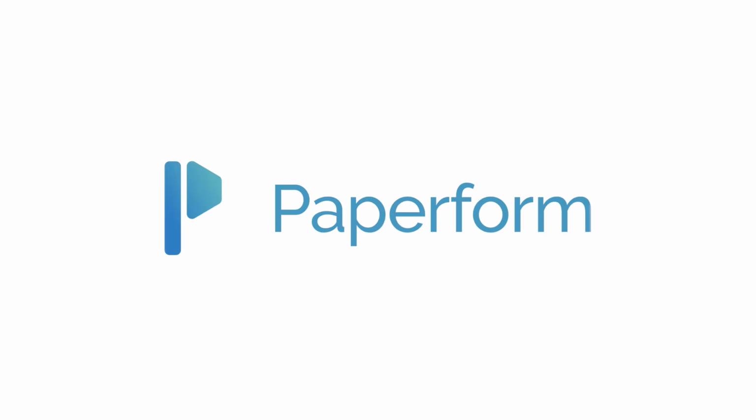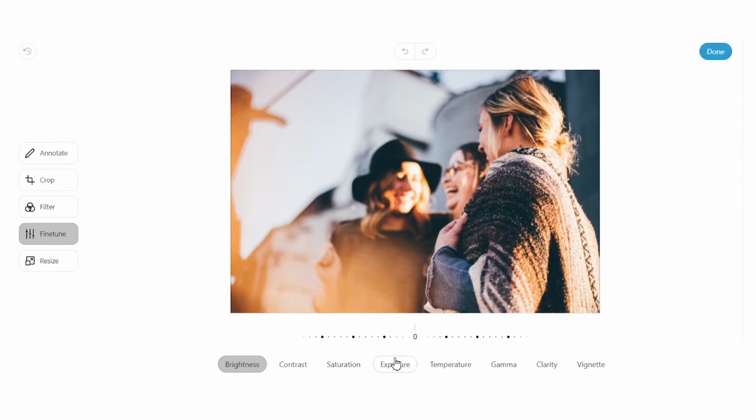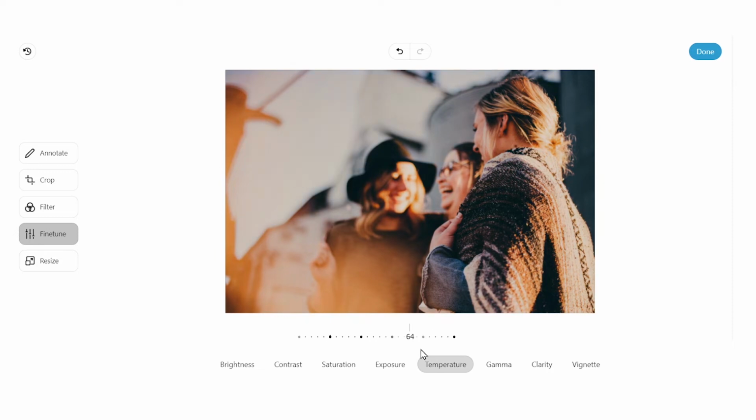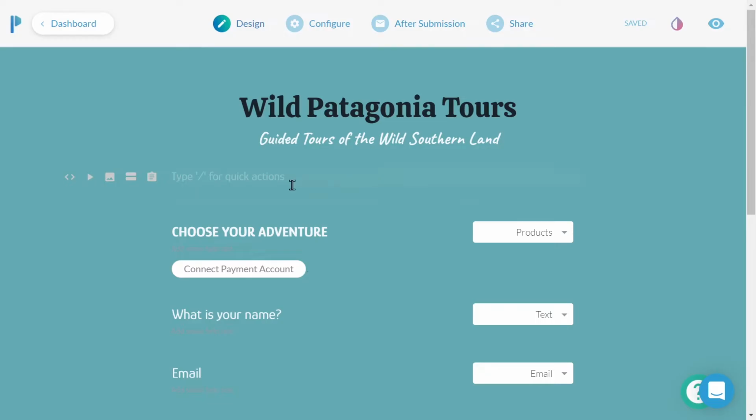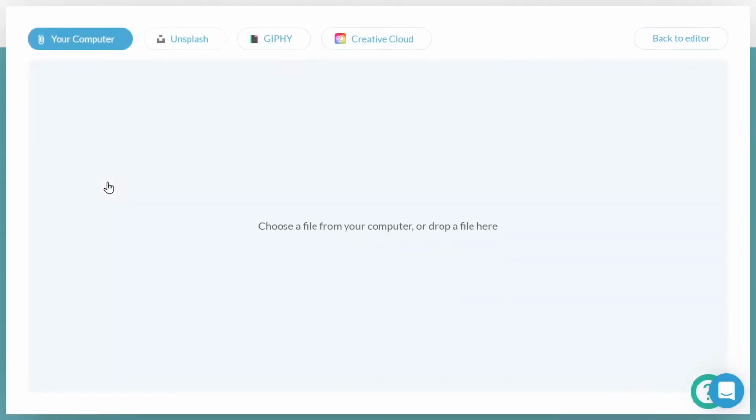Paperform offers an inbuilt image editor. Easily edit your images and beautify your forms using a variation of tools. We can edit our images by first uploading an image to our form.